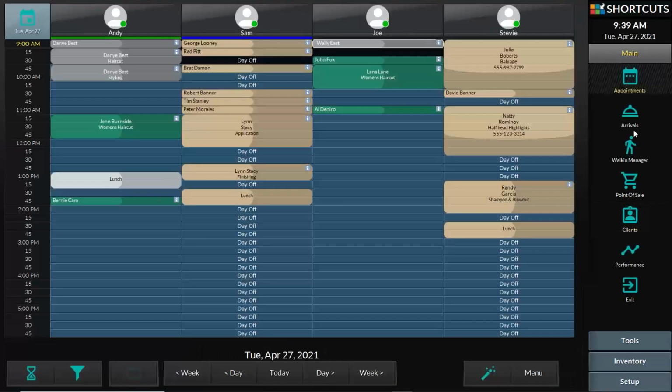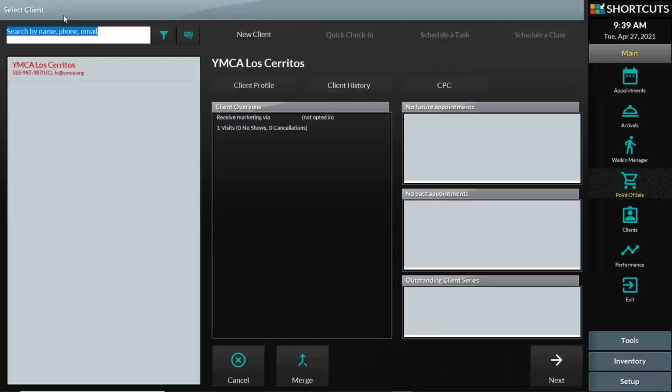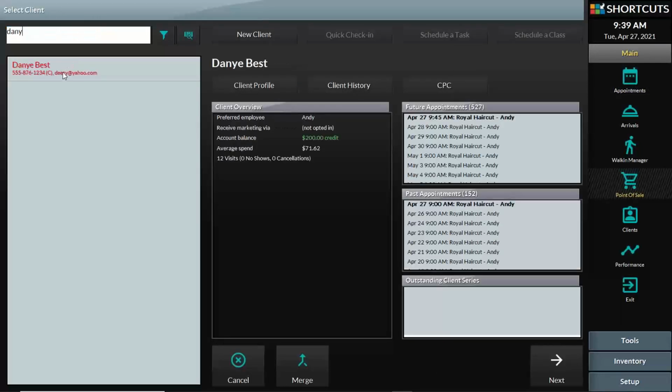So we'll actually do that. So the customer comes back. We're in the point of sale again. We're going to do a new sale. And this customer can use the money that they've deposited for anything, whether it's a service, whether it's a product, whether they want to buy a gift certificate. So we'll choose the customer.